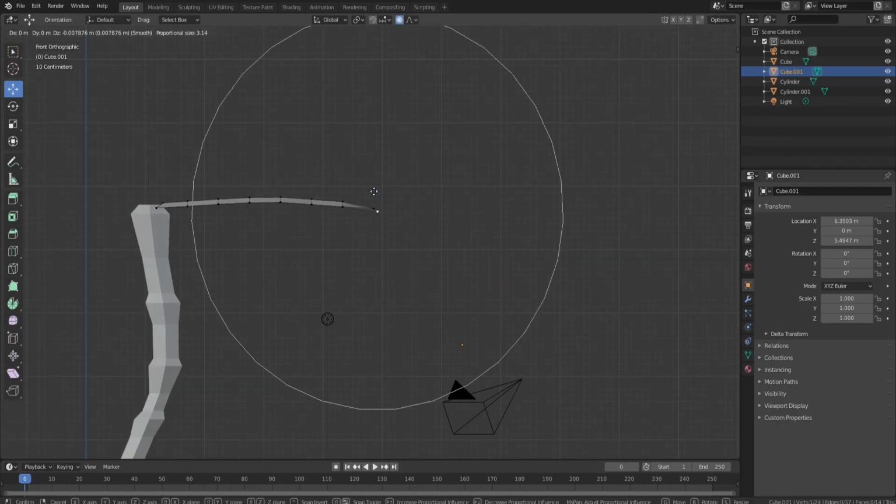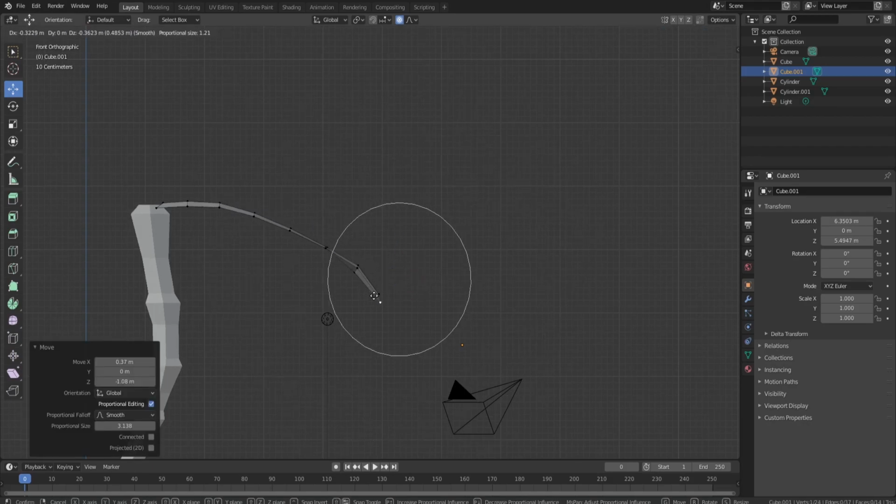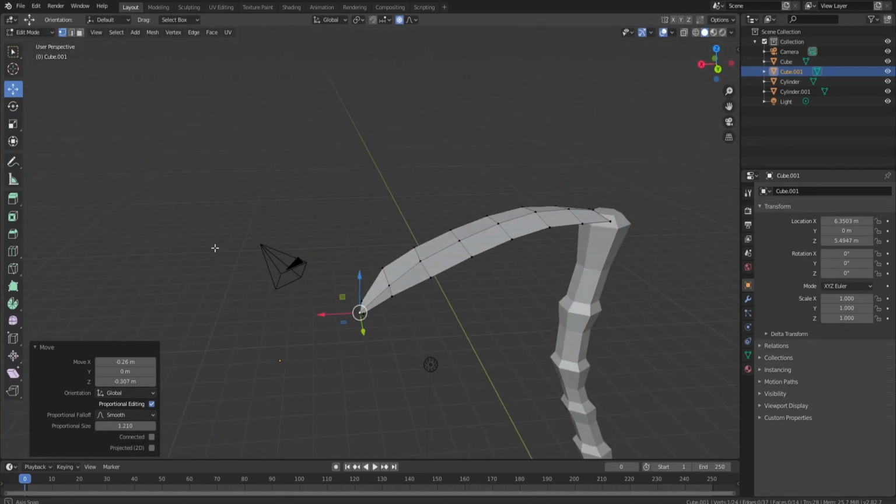I'm going to press G, and we're going to bend this guy down something like this, and then I'm going to do it again, but make this a lot smaller, and do something like this. So we have more of a bend to our leaf.